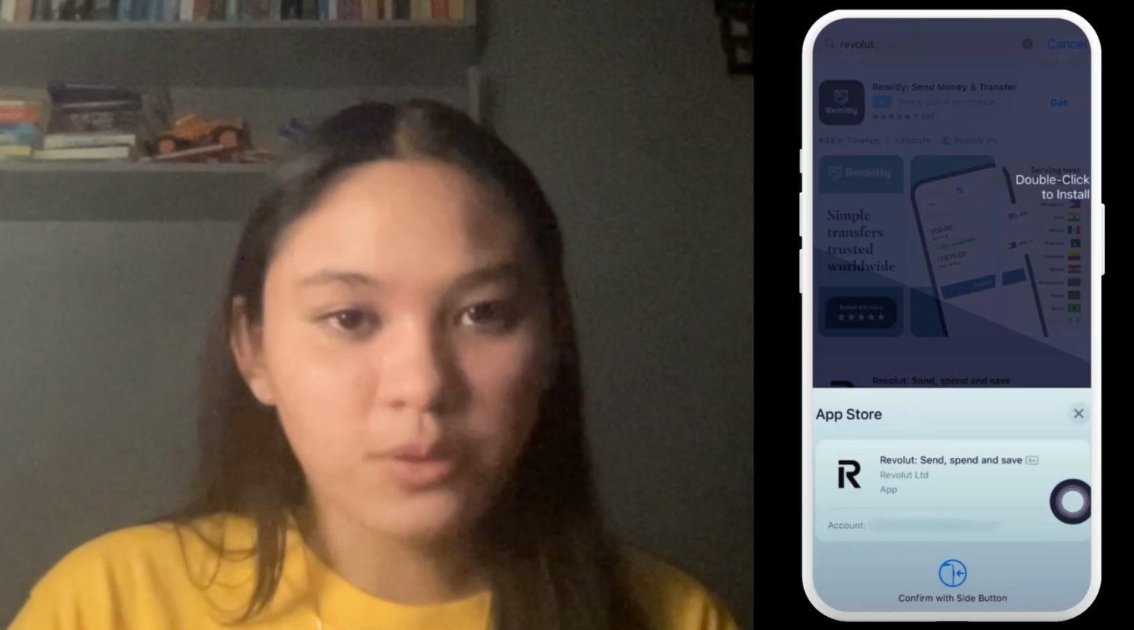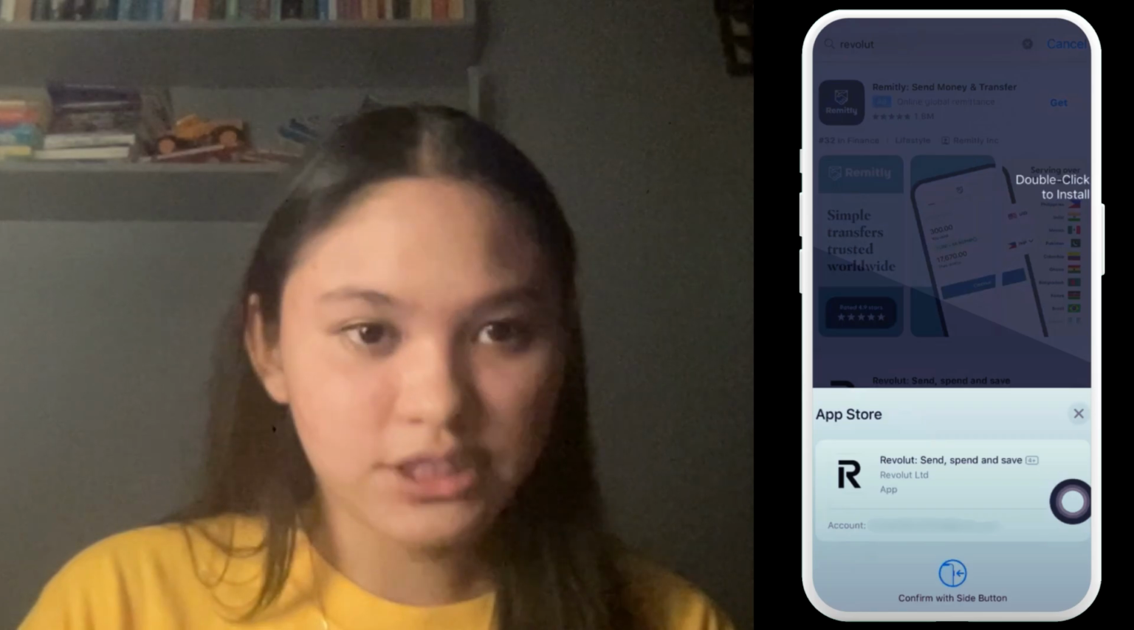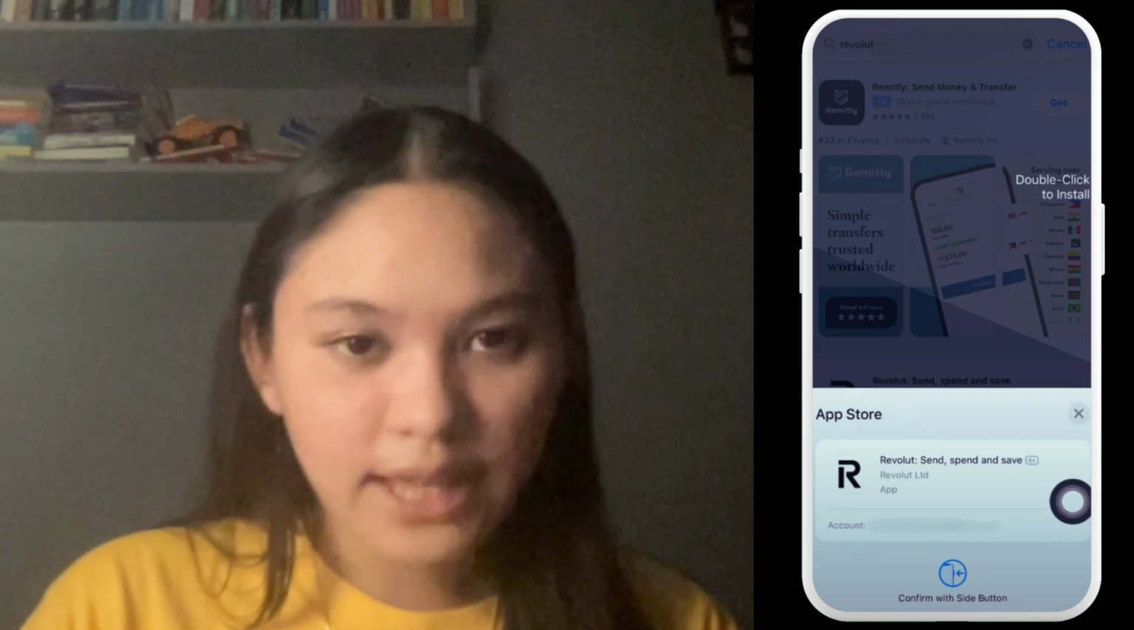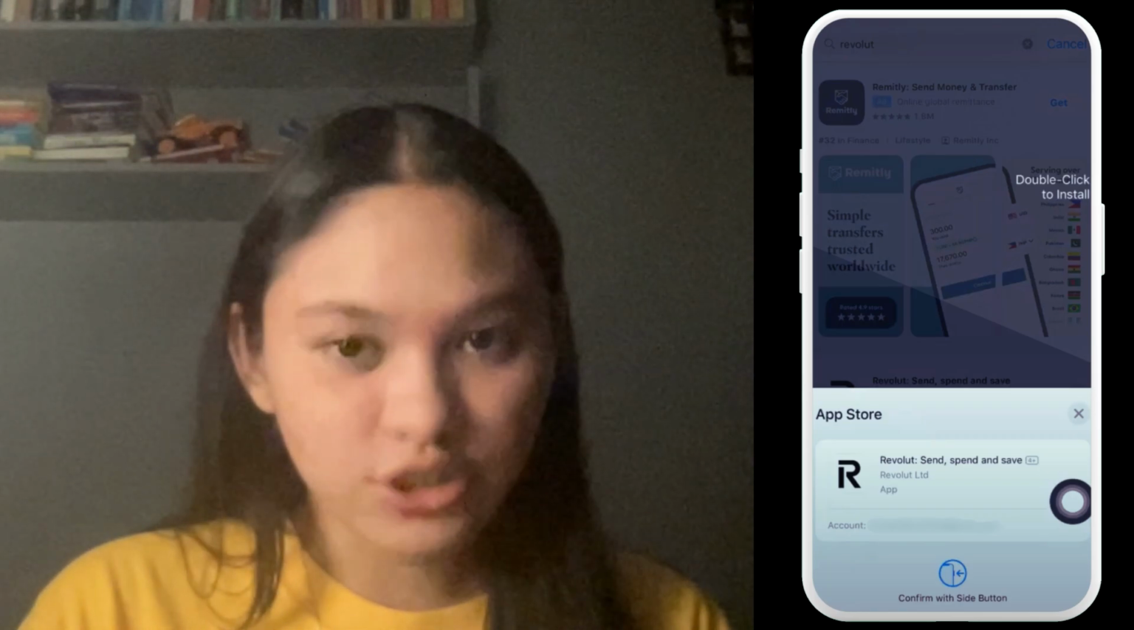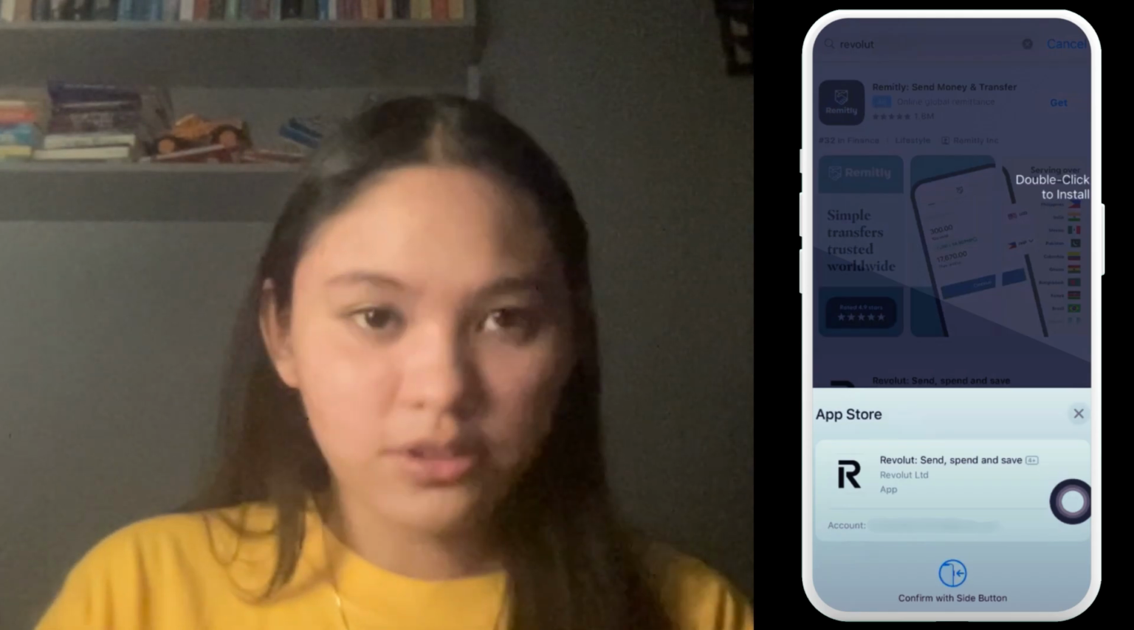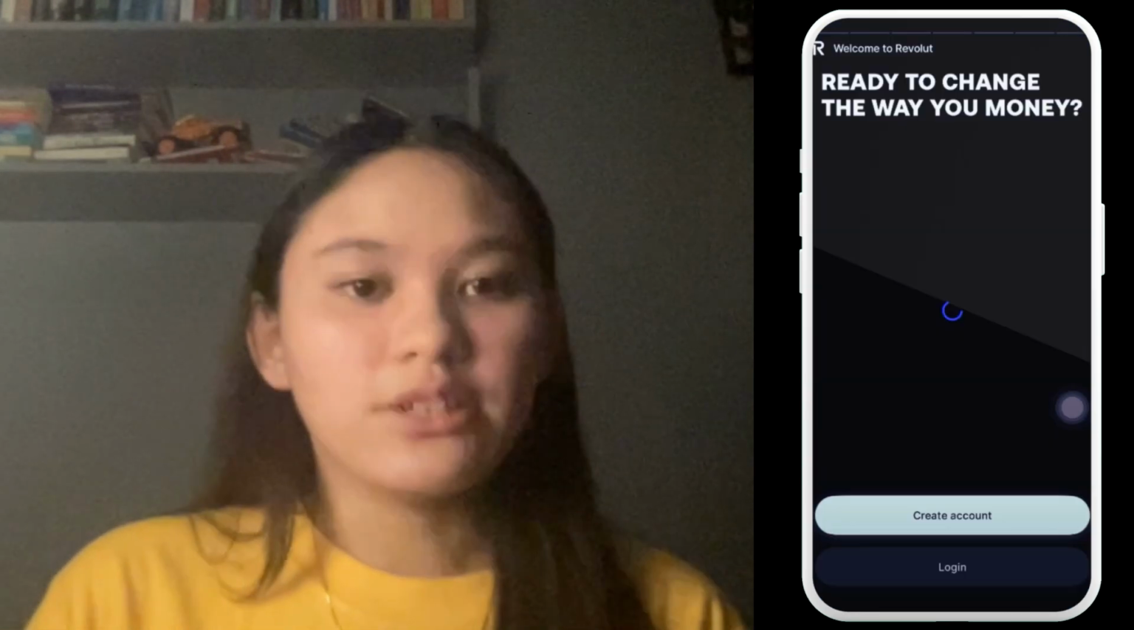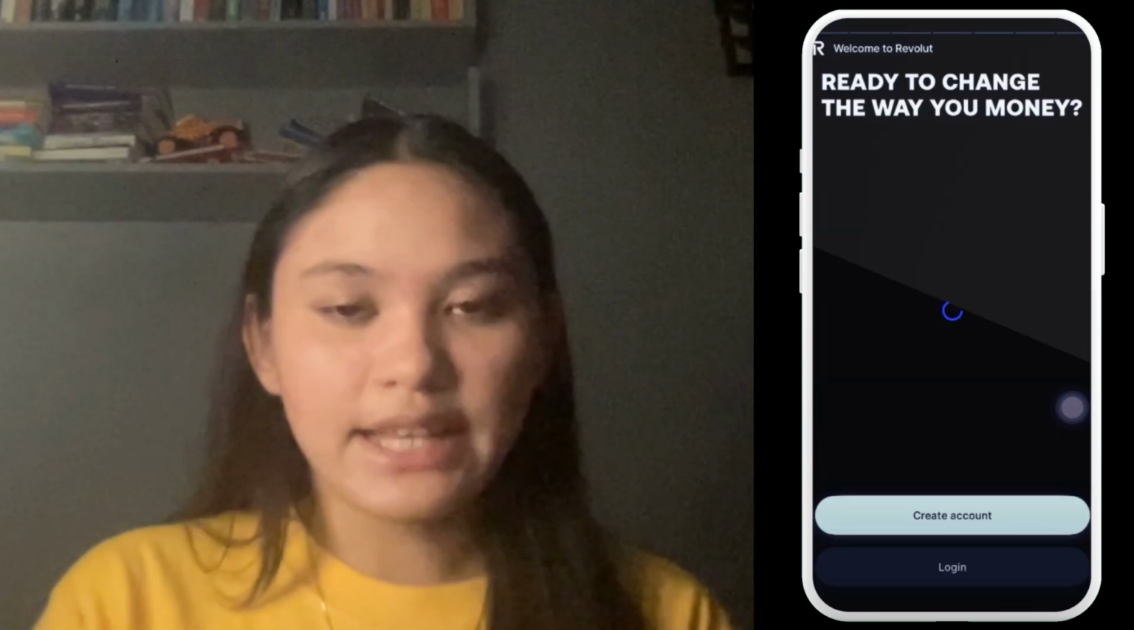Let's get started. First, head over to your phone's App Store or Google Play Store and search for Revolut. Once you find the official app, go ahead and download and install it. Once the app is installed, open Revolut. You'll be greeted with a welcome screen. Tap Create Account to begin.